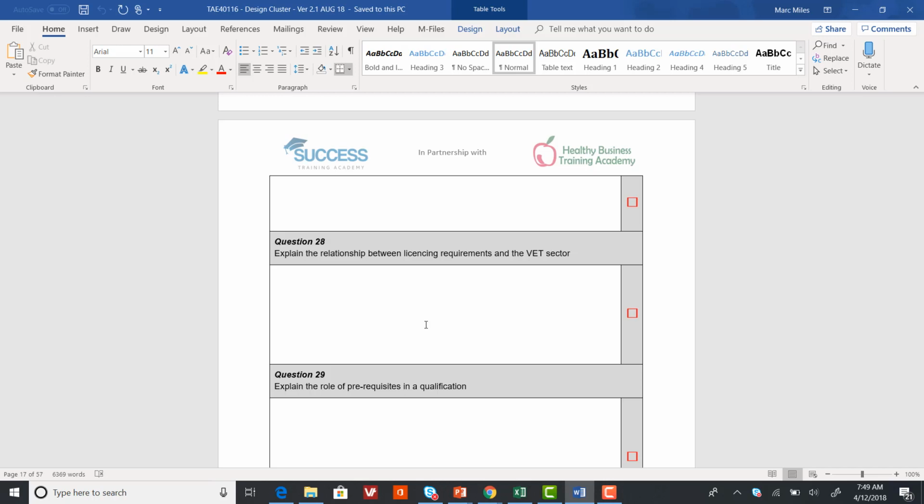Let's take a look at security. If you are working in the security field, you're going to need a security license, and you're probably going to need the Cert 2, Cert 3 in security as well. Okay, so there's a couple of examples. So I guess the answer to the question would be without an appropriate license, you cannot work in a particular industry, and often qualifications are required as well.